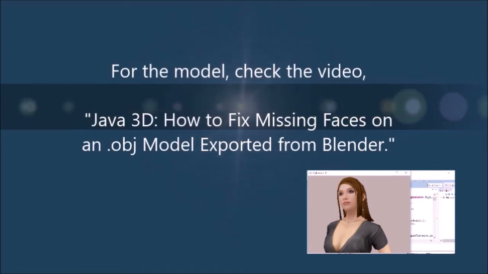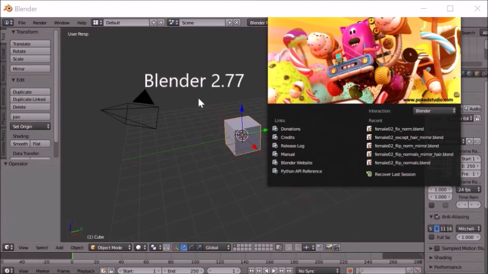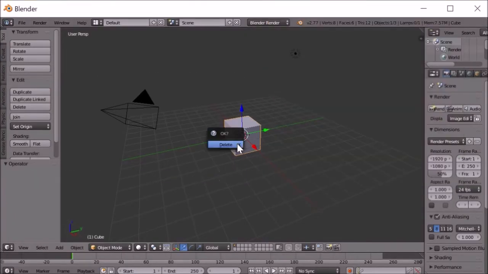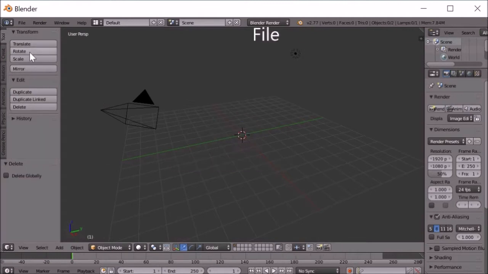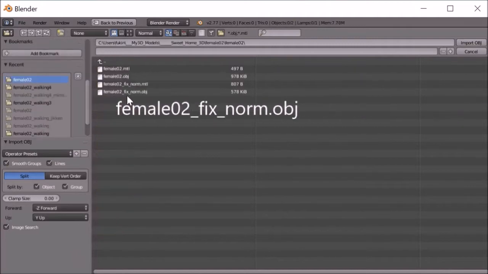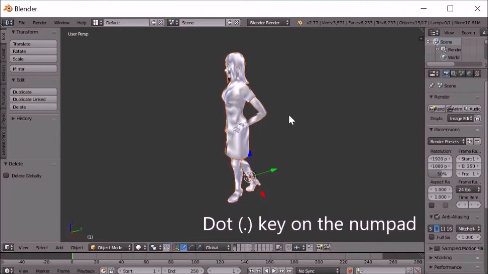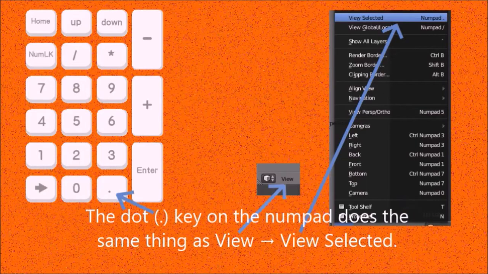For the model, check the video Java 3D How to Fix Missing Faces on an OBJ model exported from Blender. Modifying one leg. The hair and normal is already fixed. Blender 2.77. X key. Click Delete X. File, Import, Wavefront OBJ, the previous OBJ model. Import OBJ. Dot key on the numpad. The dot key on the numpad does the same thing as view selected.